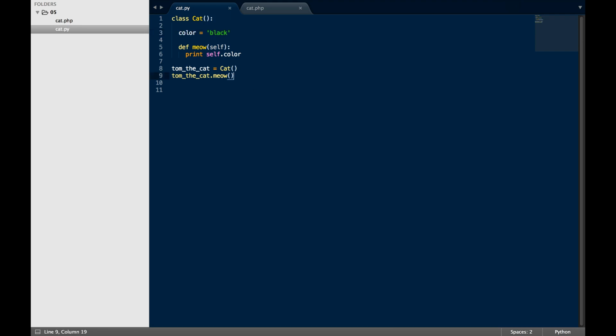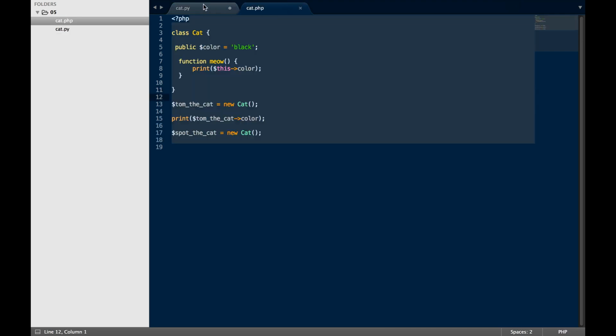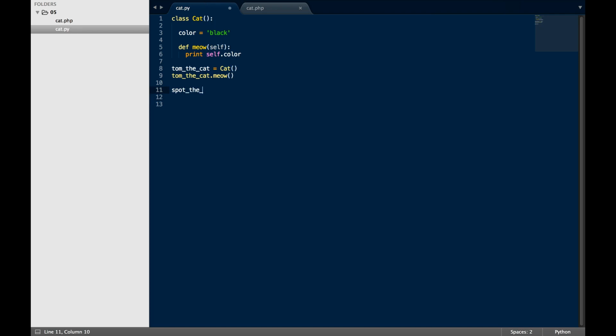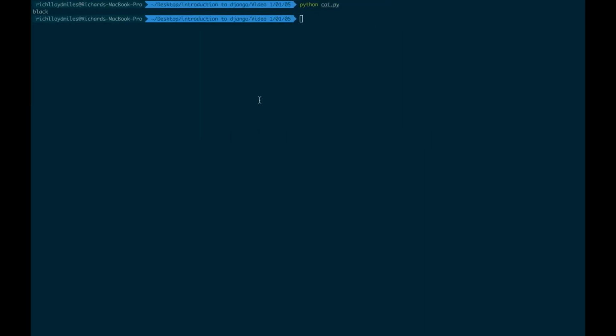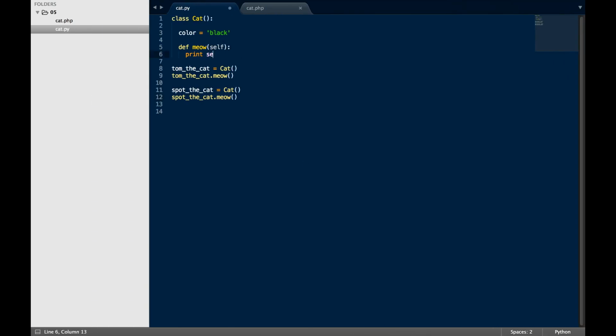So what I'm going to do now is create Tom the cat. And before it was Spot, so let's keep it consistent. Spot. Yes, it was Spot. Spot the cat. And now we are going to create a new cat. So this is great. So now Spot the cat can also meow. So now if we run this, Tom the cat should meow and Spot the cat should meow. Both of them. Oh, oopsie, they don't meow. They actually tell you what their color is.